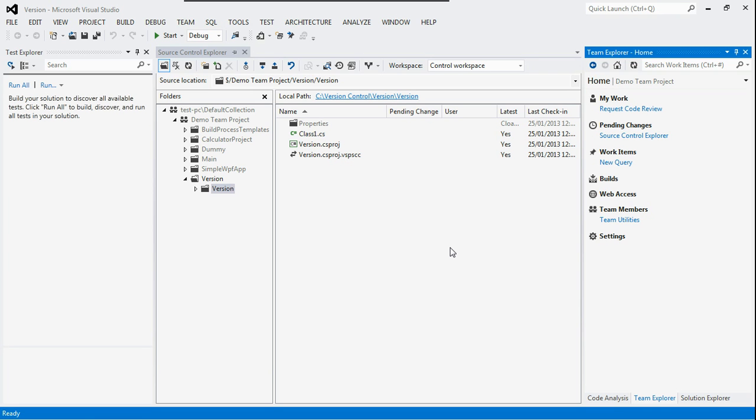Well, when you set everything up in code control before your team actually starts work, it's a good idea to think about your check-in policies. This allows the system to enforce certain rules before anyone's allowed to check anything into the code control system, and that can be very useful for maintaining quality.